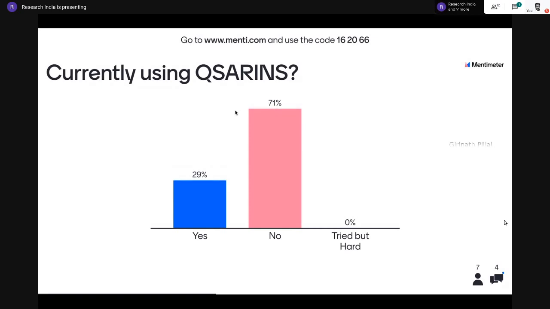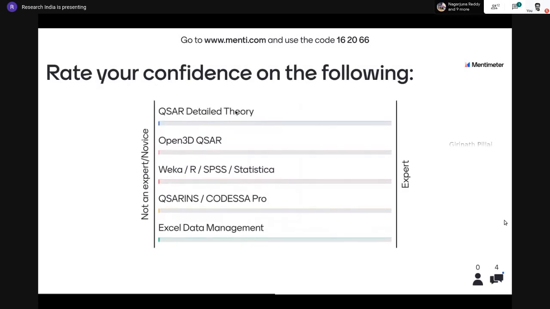Great. There are two people working on QSARINS, but I can see more people not using QSARINS. Great, now this will hopefully be useful. I can see that more are not using QSARINS. Great. Thank you.